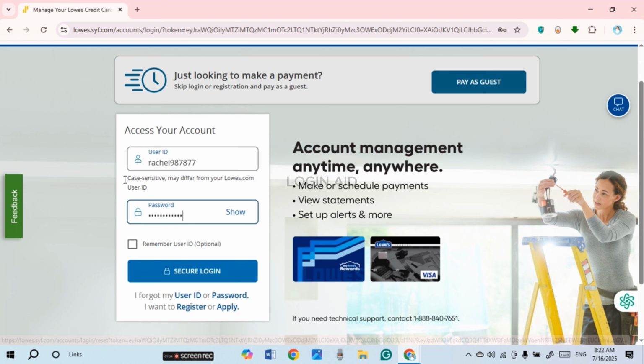After you enter the credentials, click on this option, secure login, that you can see on the screen. After that, you'll be logged into your account. So that is how you log in to your Lowe's credit card account.